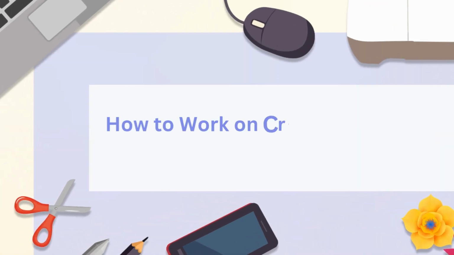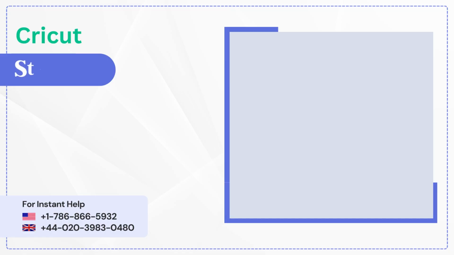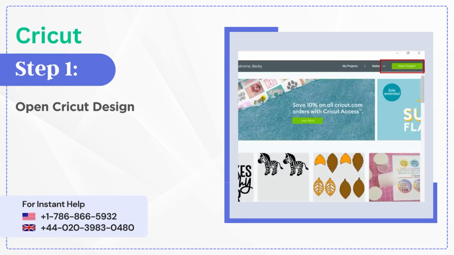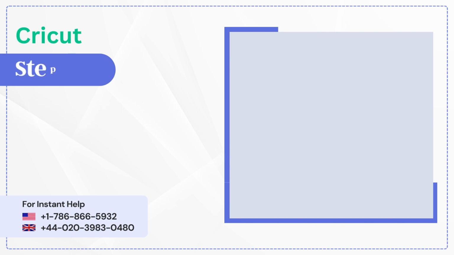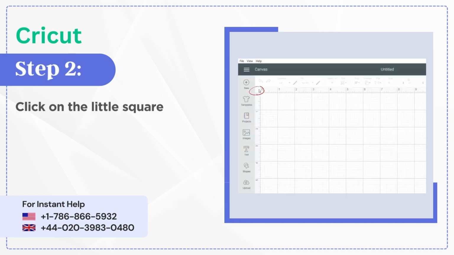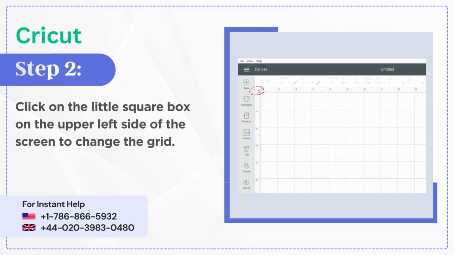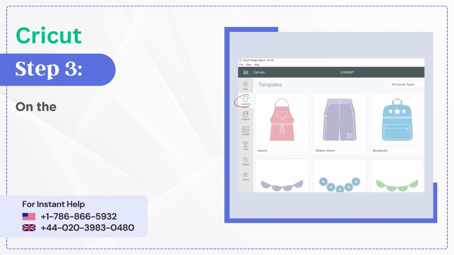How to work on Cricut Design Space. Step 1. Open Cricut Design Space and click on New Project. Step 2. Click on the little square box on the upper left side of the screen to change the grid. Step 3. On the Templates tab you will find templates for visual reference.